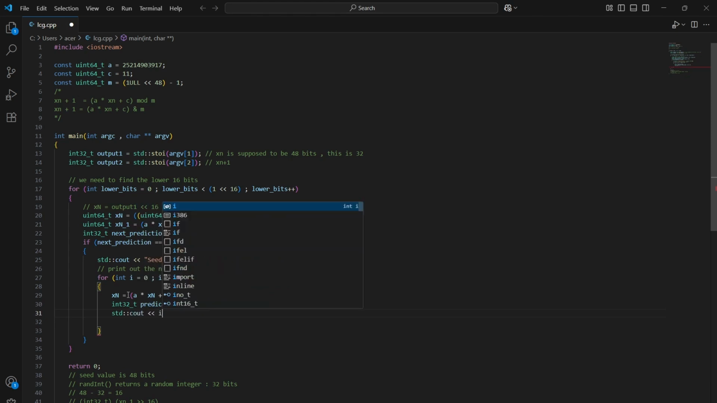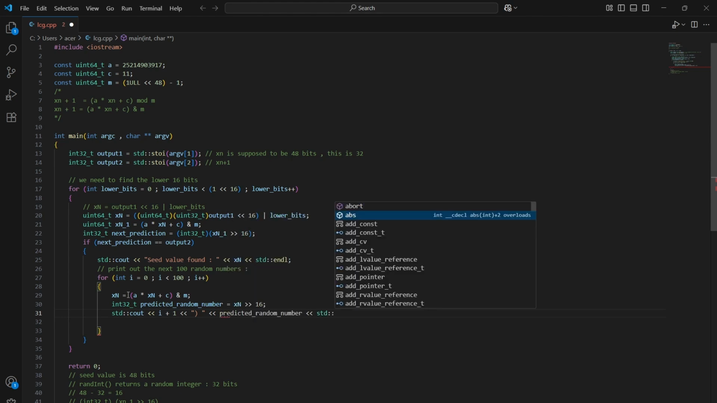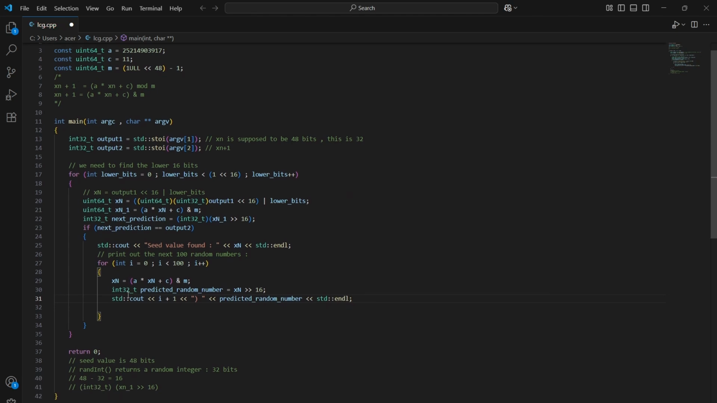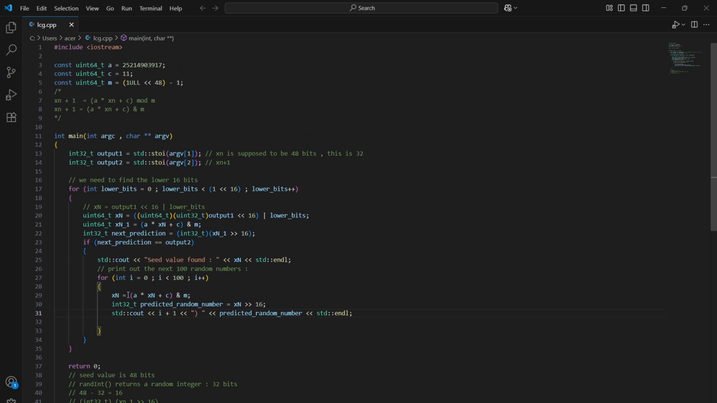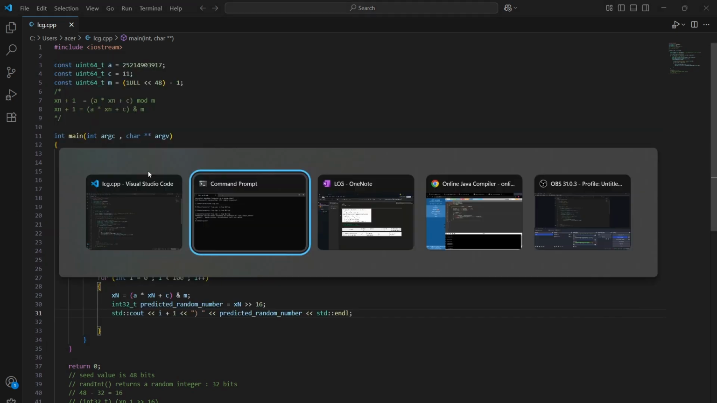So we can just do i plus 1 in brackets over here, then our predicted random number, and then a new line. So I think the program is done. I don't think I'm missing anything over here. Let's just run this and see what happens. Of course, I haven't given the value over here, so we need to provide the value.